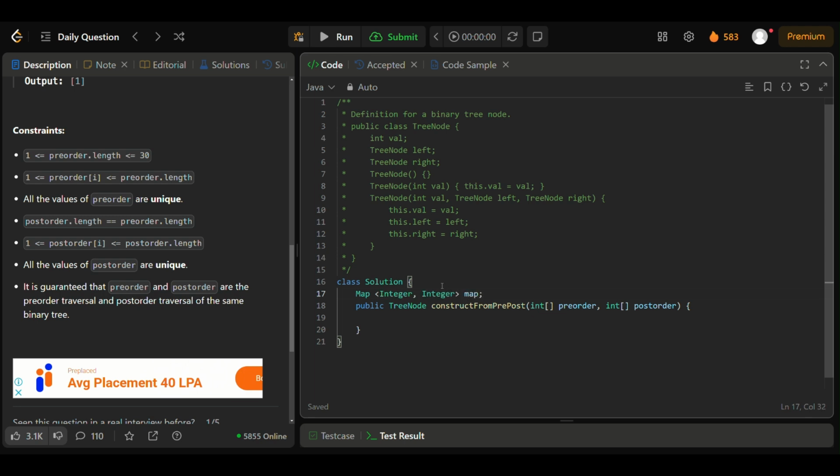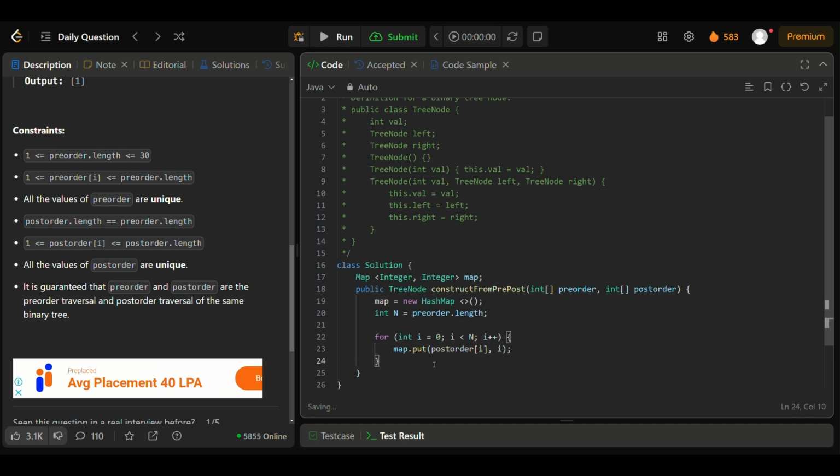So, an integer map as a global variable, and let's initialize it inside the function. It is simply a map. So now n is going to be the length of pre-order or post-order, whichever, because they both are of the same length. So now let's traverse, with i equal to 0, i less than n, and i plus plus. Now in the map we are going to put the position of a particular value. The post-order value at the ith index is going to stay at the ith index. So this is what we are going to store in the hash map.